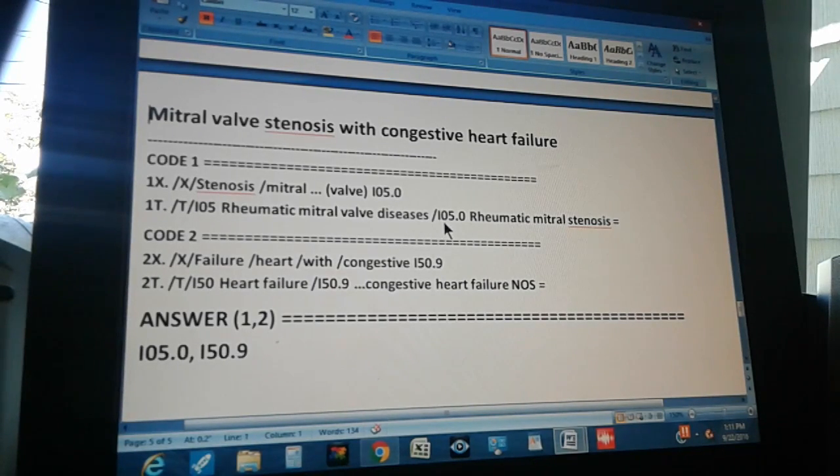So keep checking. Then you go to I05.0, which is rheumatic mitral stenosis, mitral stenosis. The stenosis is where it is added, and that's where there's an equal sign, and we found our first code.